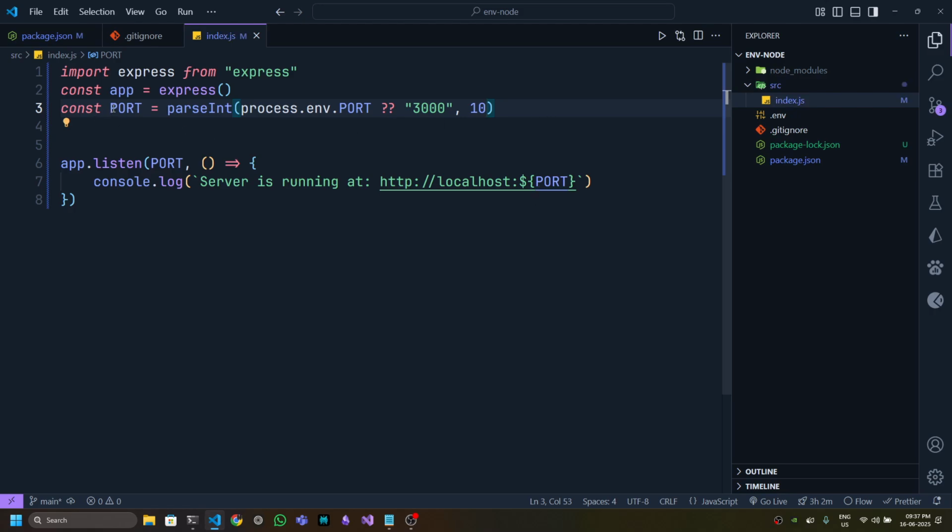So basically what it will do is, if in the environment variables the port variable is available, then it will take this, and this is a nullish operator. We can also use or, but semantically this is much better than using or. So if this is not available, then this will be used as a fallback value, and we will parse it. Basically we will take 3000 as our port, we can make it 8080, and then it will parse the integer, and this is the base, the radix, so it's a decimal number, right? So the radix is 10.